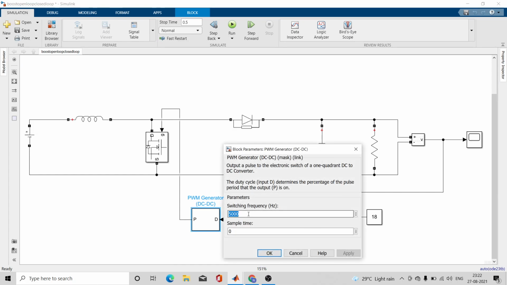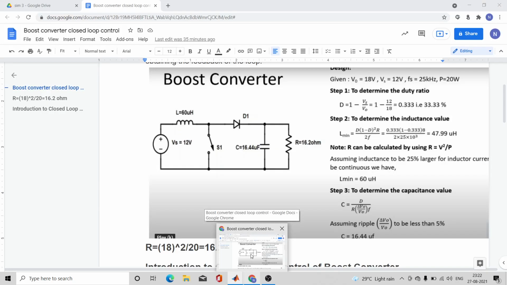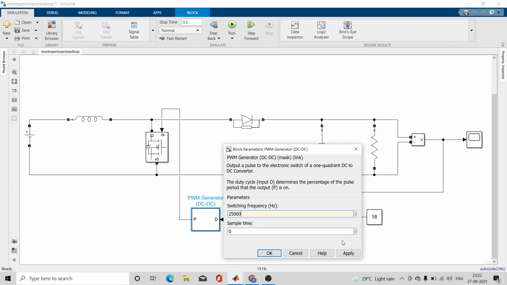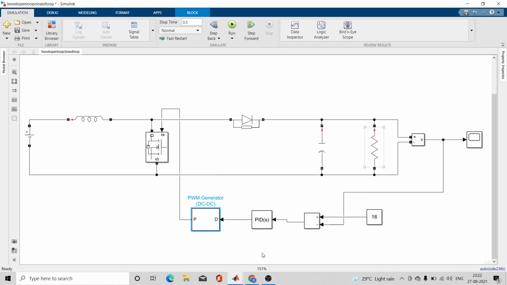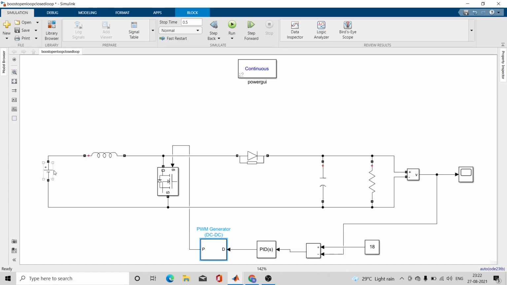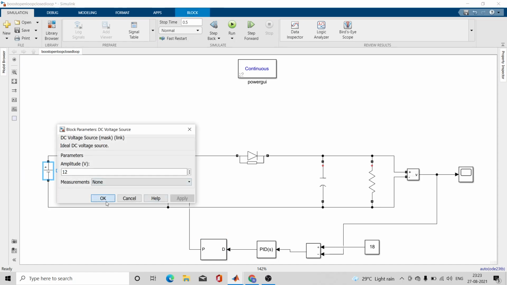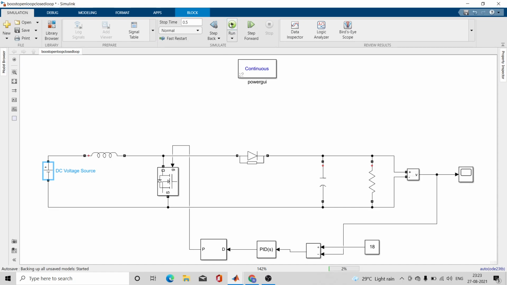So let us see how to configure this PWM generator block. Here the switching frequency in our case is 25 kilohertz. You can see that here. We want the switching frequency to be 25 kilohertz. Okay. Apply. Okay, so I hope everything is clear. There is no change in all the things. Everything is just the same. Only I have included this closed loop path over here. This voltage should be 12 volt. Yes, it is. And let us run it.